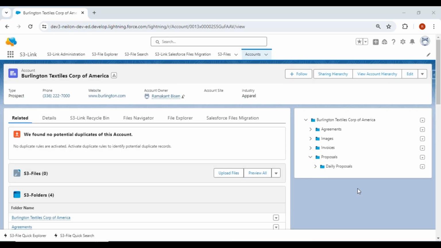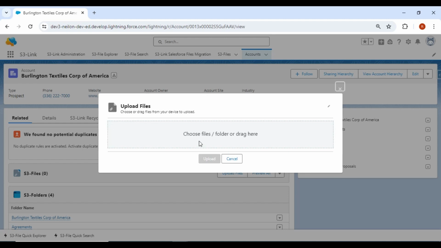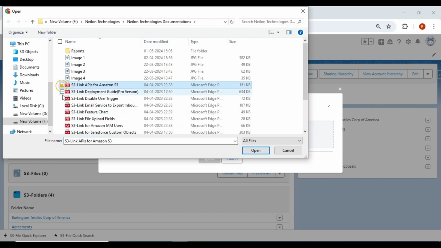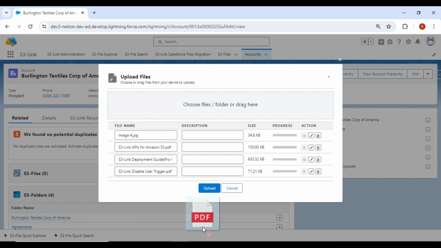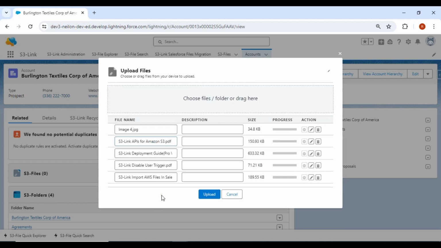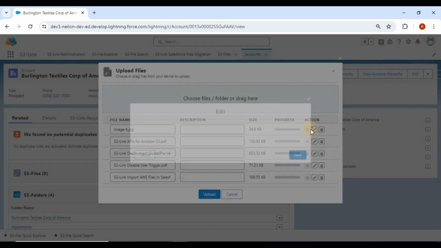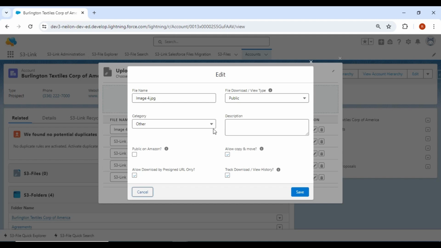Now, let's first see how to upload new S3 files under these folders. Click on Upload Files from the menu of the folder for which you want to upload files. Click on Choose Files and select the files you want to upload from your local storage. Alternatively, you can simply drag and drop files from local storage. Once you've made your selection, you can set the properties of the files. You can change the file name and provide a description. Click on Edit if you want to set additional properties of S3 files like category, file download view type, etc.